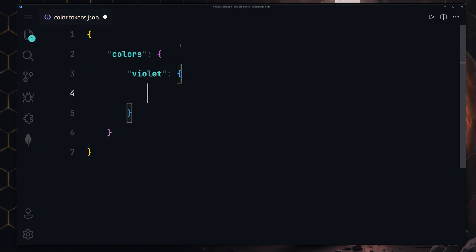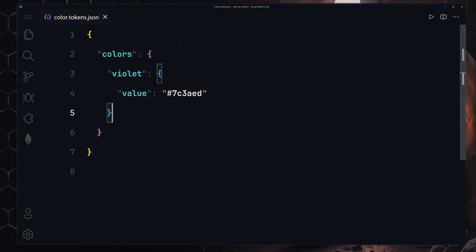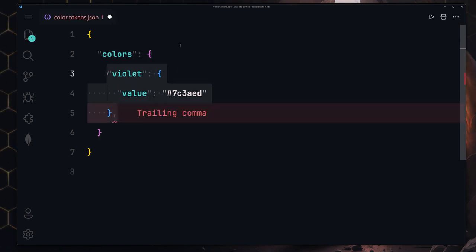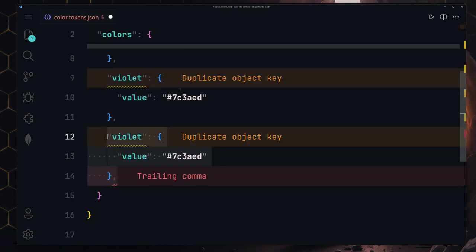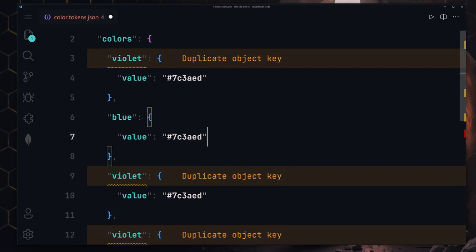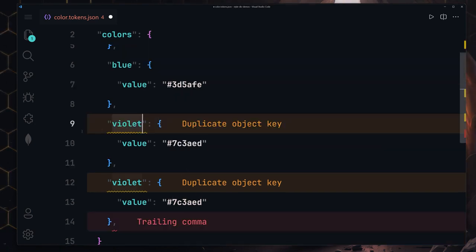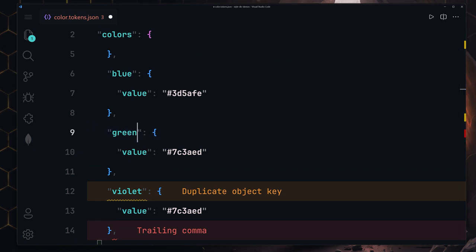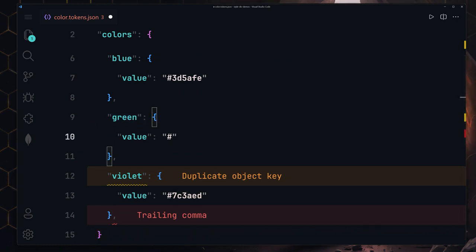Now let me provide a value there, and the value will be set to 7C3AED. So that's going to be my one color. Now let me provide a comma, and I'm going to duplicate it a few times. So there's going to be the first, second, third, and fourth color. Let's go to the top and change this color name to blue. I'm also going to change the hexadecimal value to 3D5AFE. Let me change the next one to green, and change the hexadecimal to 10B981.